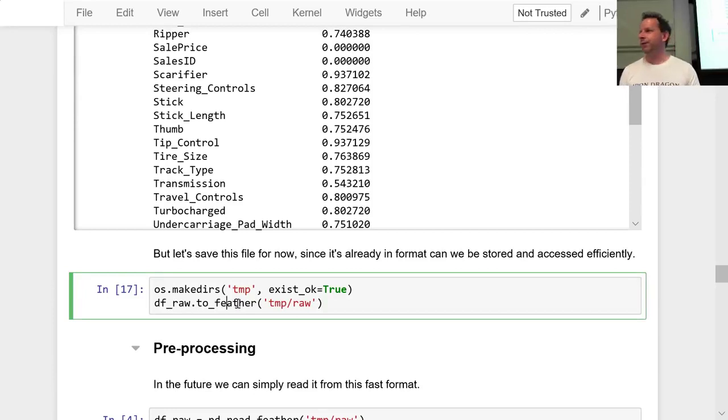And I'm going to save it in a format called Feather format. This is very, very new. But what this is going to do is save it to disk in exactly the same basic format that it's actually in RAM. This is by far the fastest way to save something and the fastest way to read it back.